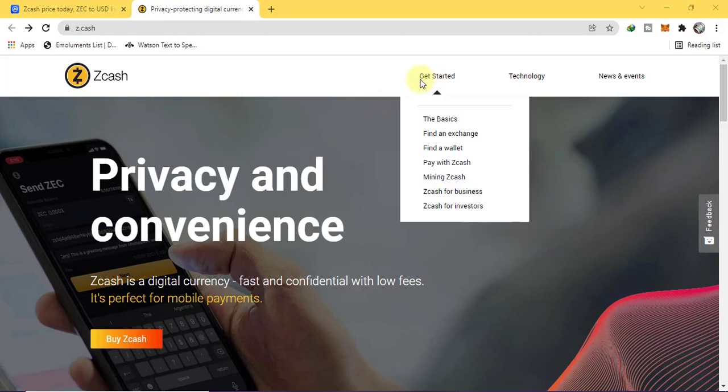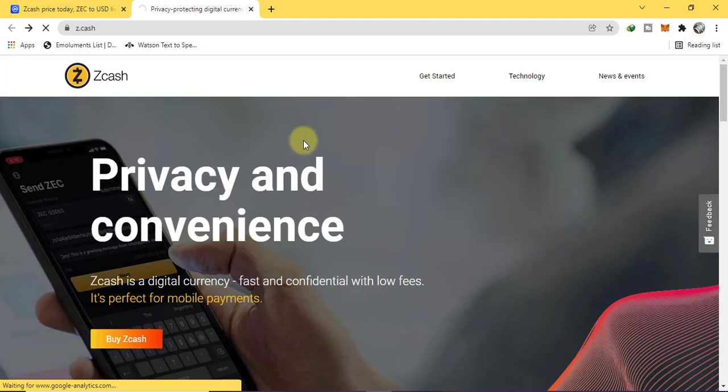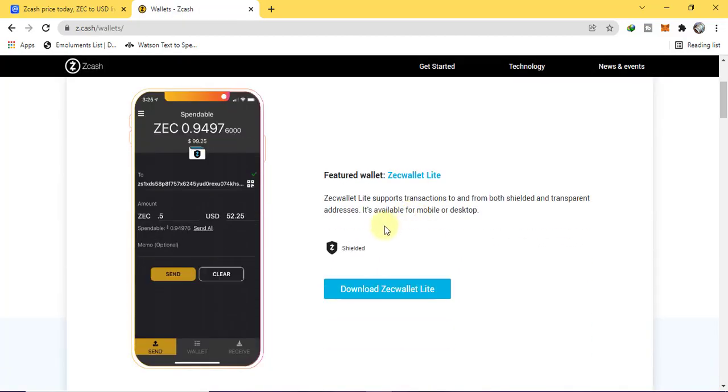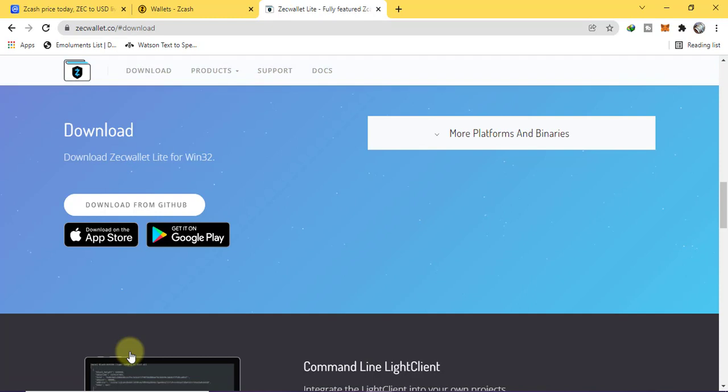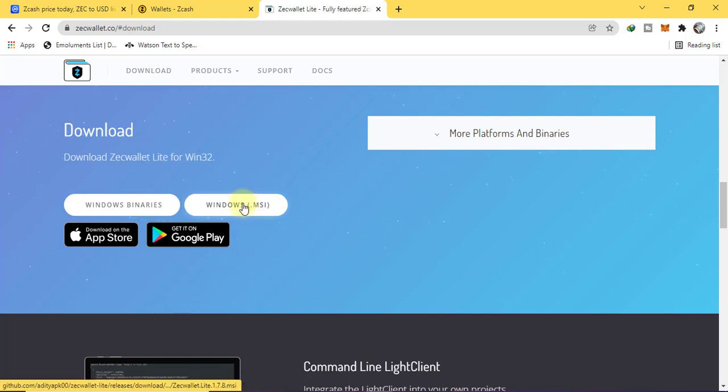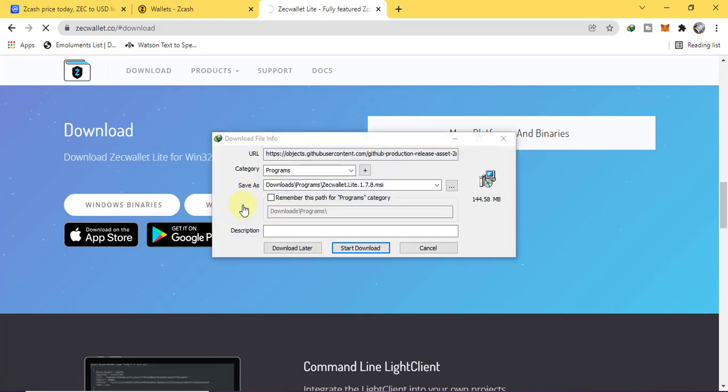Let's get started on the Zcash website and find a wallet. We will first download the wallet, whose address we will use in the miner to receive our reward. Let's download Zcash wallet lite, download for desktop. Now click on Windows .msi. It will download the wallet onto your desktop. Download it.